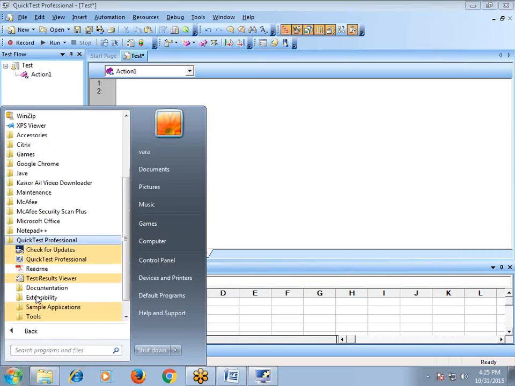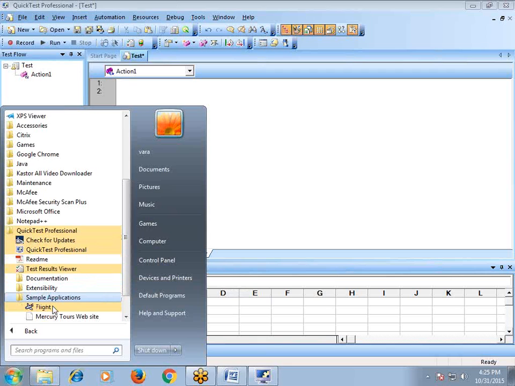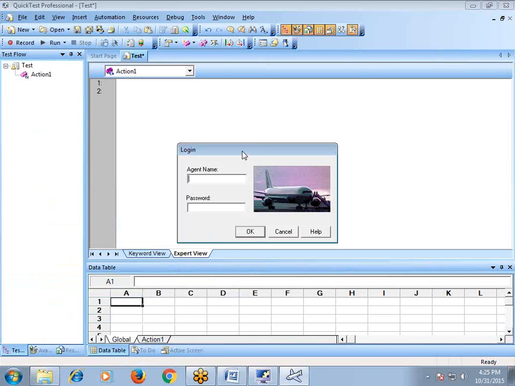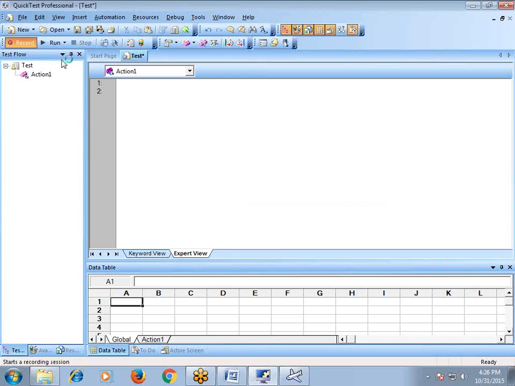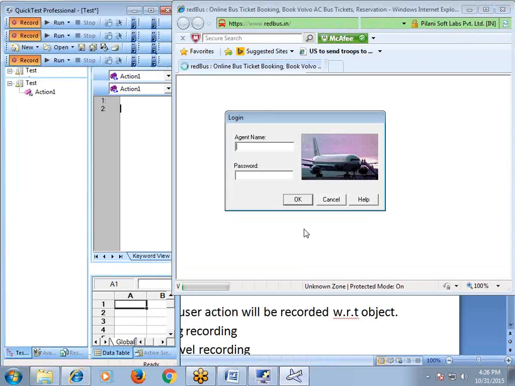In QTP there is one simple sample Windows application available. Go to Start, Quick Test Professional, Sample Applications, and open this Flight application. Okay, login. So I have opened the flight reservation application and the login dialog box is open. It is a simple Windows application to book flight tickets. So let us record here. I will record this window. Click the record button and select here.